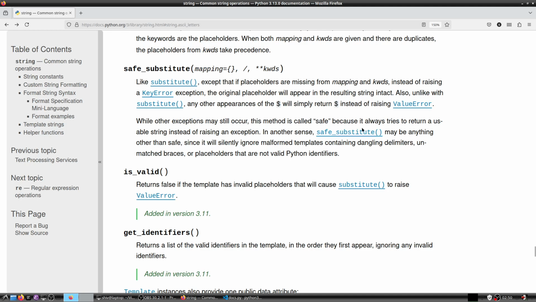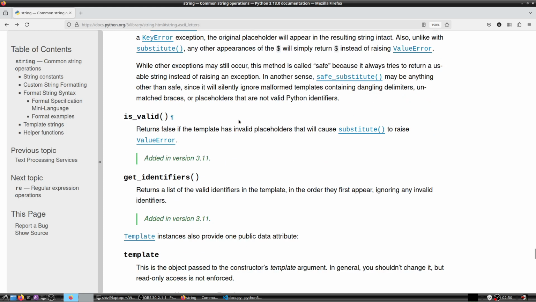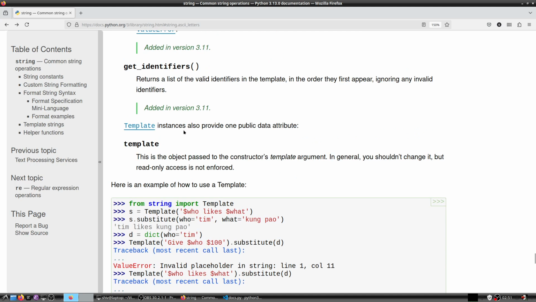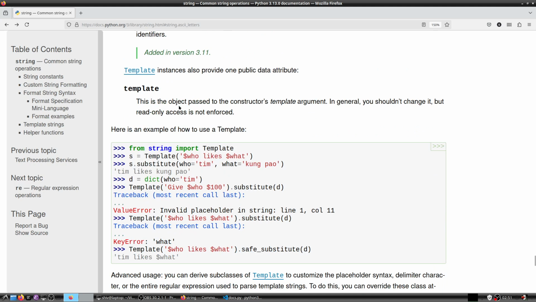In another sense, safe_substitute may be anything other than safe, since it will silently ignore malformed templates containing dangling delimiters, unmatched braces, or placeholders that are not valid Python identifiers. is_valid returns false if the template has invalid placeholders that will cause substitute to raise ValueError. get_identifiers returns a list of valid identifiers in the template in the order they first appear, ignoring any invalid identifier. Template instances are also provided one public data attribute.